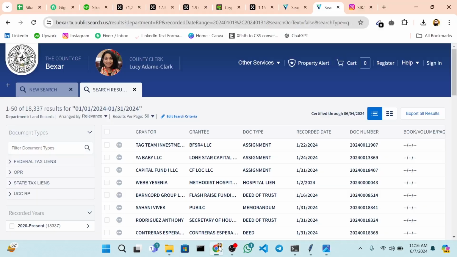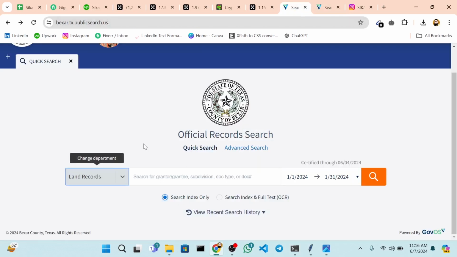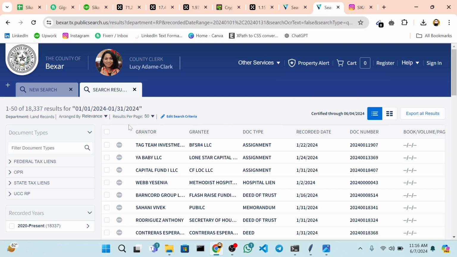Let's see the task. So this is the website, and here normally we select one of the options like land records, plates. For now I just select land records, and from here the date range, from 1st January 2024 till 31st January 2024. When I click on search, it shows me this data, total 18,000 plus, and I am interested to extract the grantor, grantee, doc type, record date, doc number, also address.